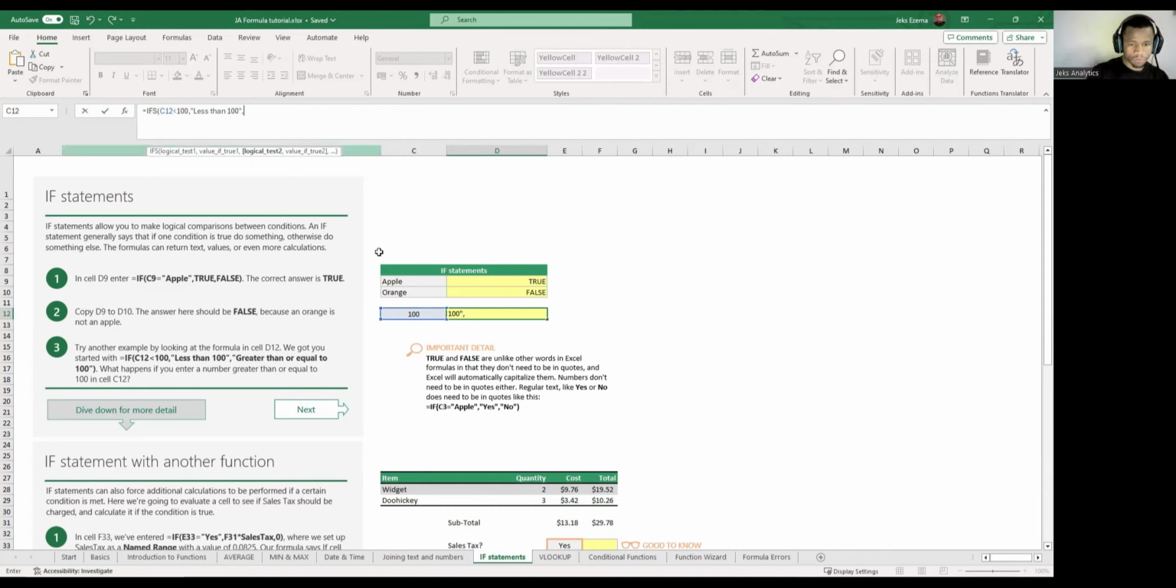If another one, which is, we'll click on this again, if it is greater than 100, logical test two, what do we say if true? So first one is if it is less than 100, say less than 100. Logical test two, if it is greater than 100, what happens if that is true? So put, say, greater than 100. Right?